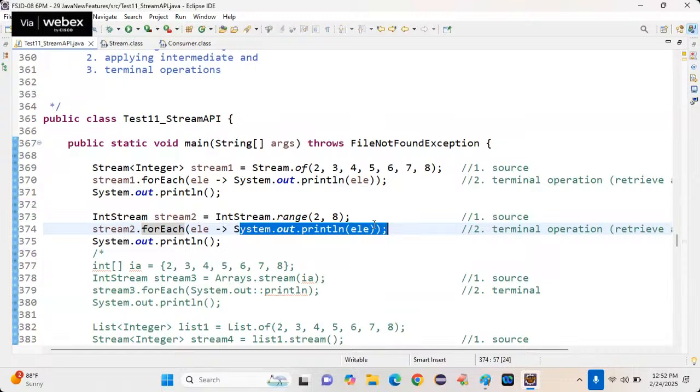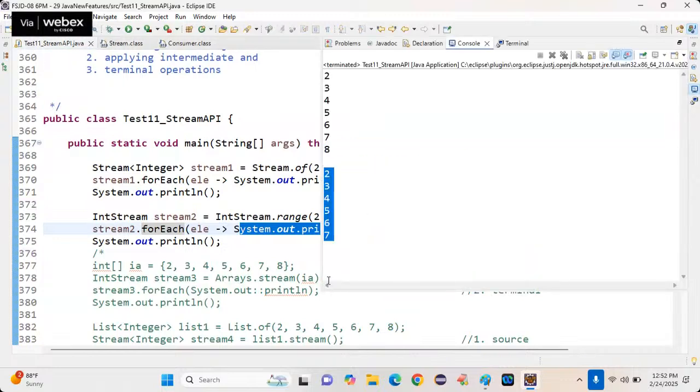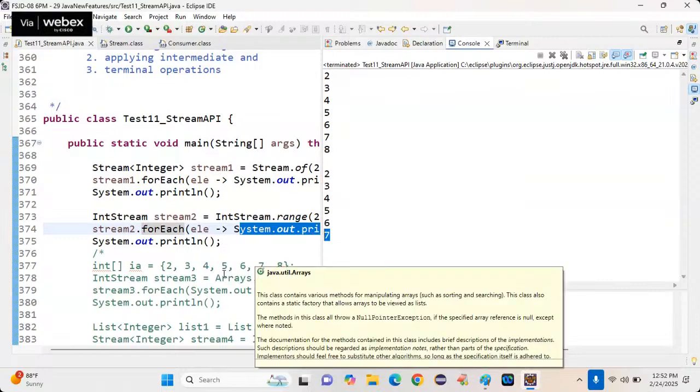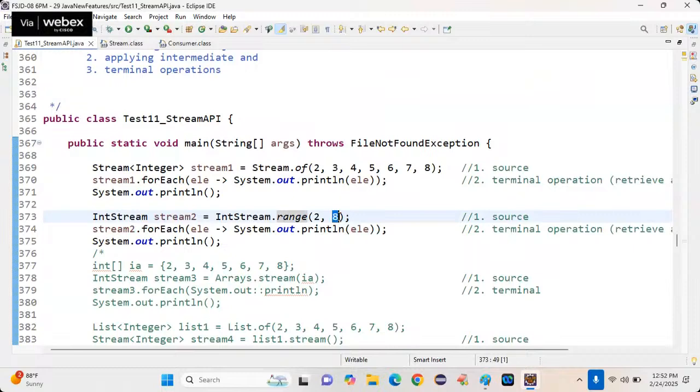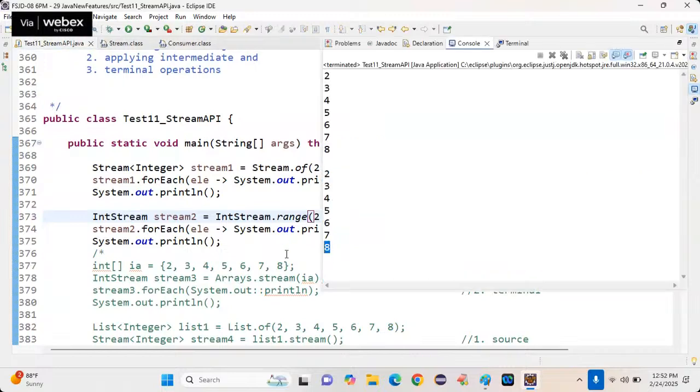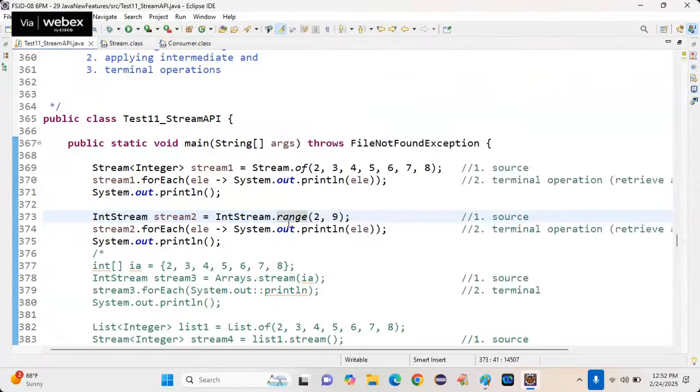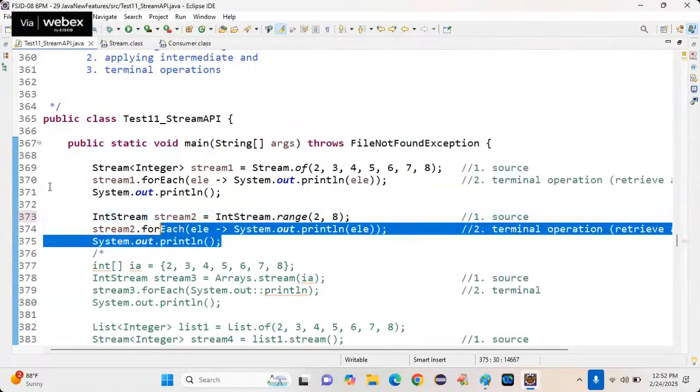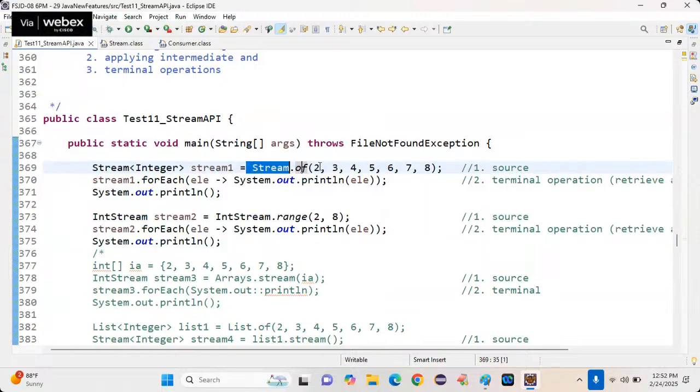Any point you don't understand, please let me know. Look at that. Only 2 to 7 is coming. Oh, 8 is missing. Why? Remember the string handling chapter? End is always exclusive. Only begin, the start, is inclusive; end is exclusive. Sir, I want 8 also. Then write 9 here. Do you understand the range method? So these two are meant for creating the stream object by using Stream only.